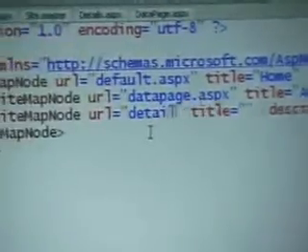I can define kind of what the relationship of all these links are. Underneath that, I want to have, go to datapage.aspx, and I want to call this author list. And I have another one that I'm going to call details.aspx, and I'll call this author details. So, simple layout structure for what I want the site to look like.